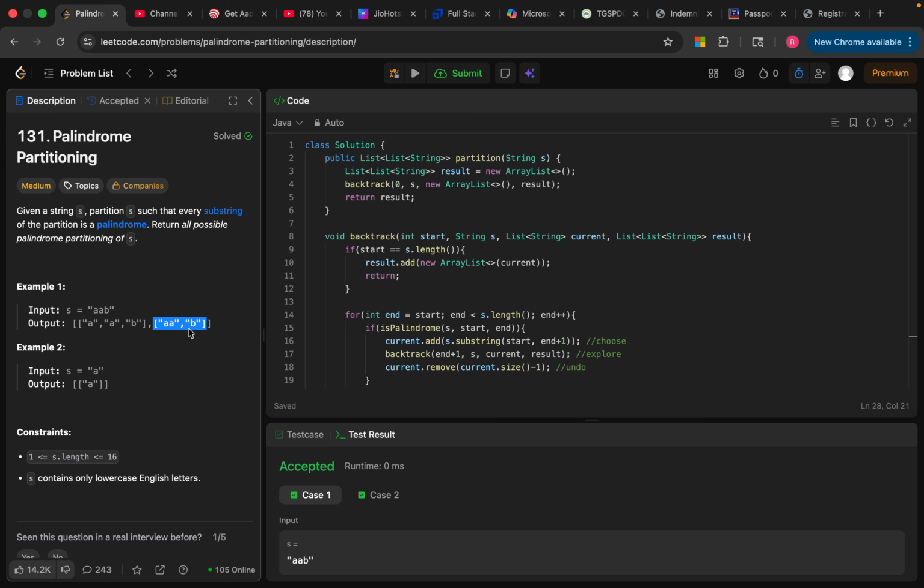So the worst case time complexity would be n into 2 power n. Why? Because there are 2 power n minus 1 ways to partition, and for each partition we will check whether it is a palindrome or not.